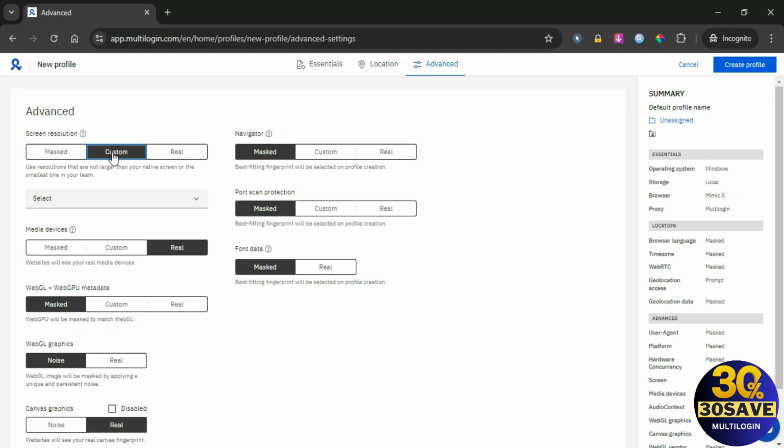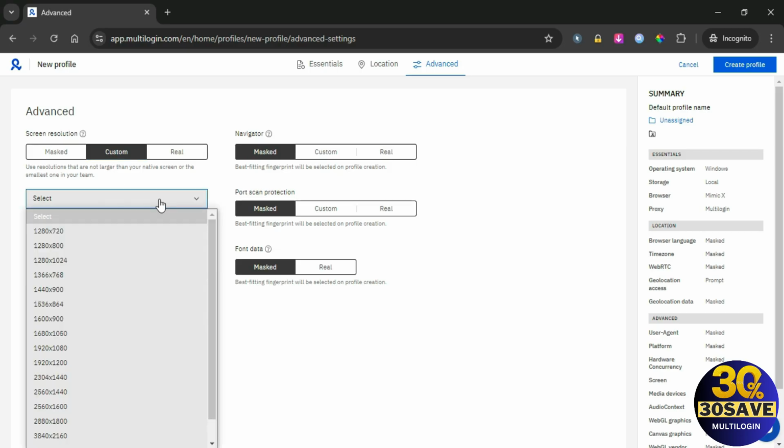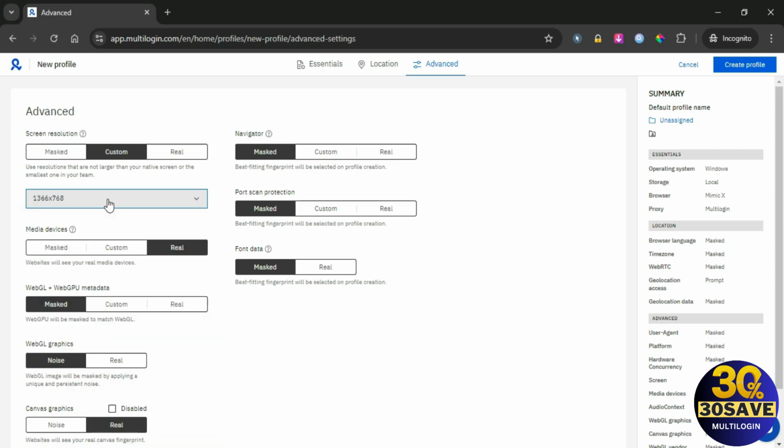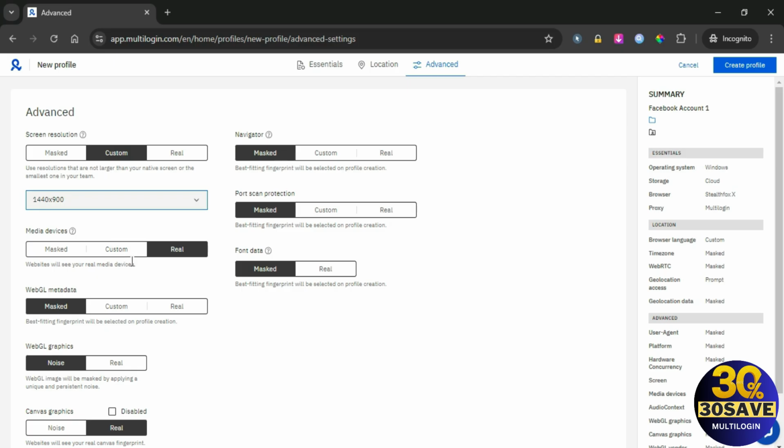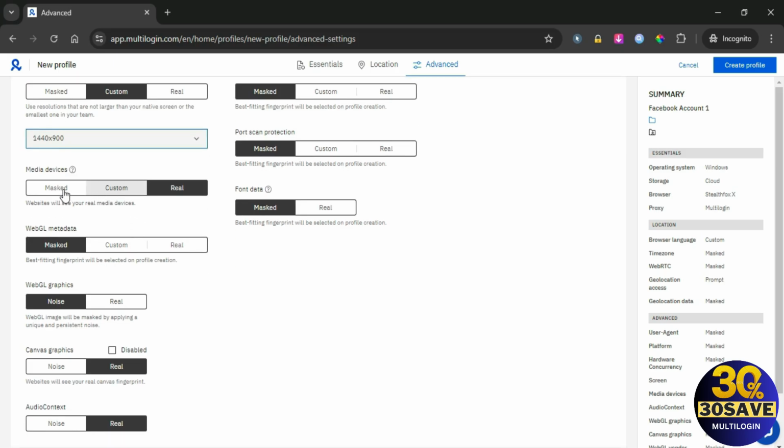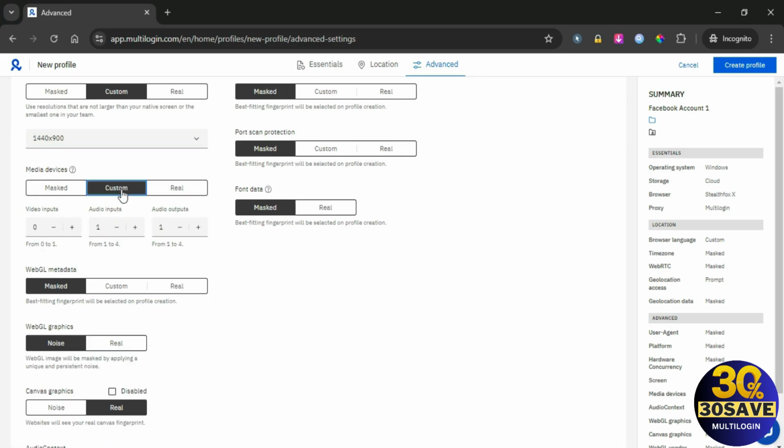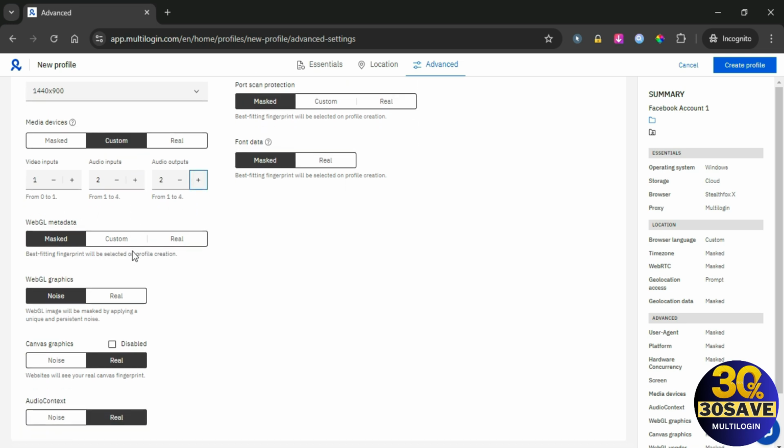Screen resolution. Setting this correctly is crucial because platforms often check your resolution to identify unusual patterns. If your resolution looks inconsistent with your device type, it can trigger suspicion. So, keep it in line with what's typical for your device. Media devices. Ensure your media devices mimic what a regular user would have. If a platform detects an unusual combination or missing devices, it might lead to account restrictions. Consistency is key.